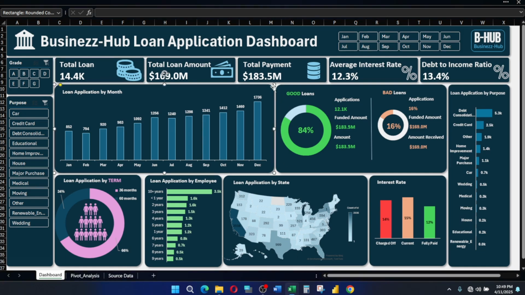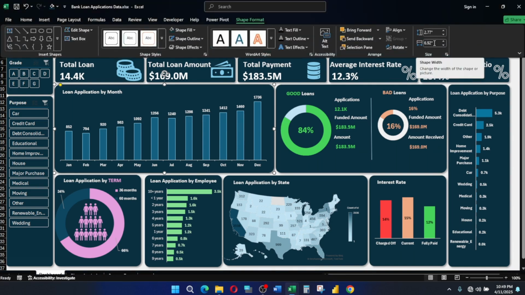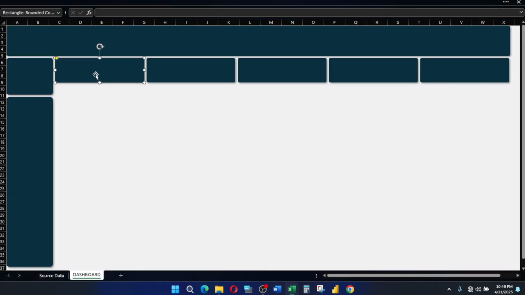We have this big card, or we have this small card. So let's go ahead and create this rectangular card. The dimension is, the height is 2.77, and the width is 6.92. So let's go ahead and do that. Just duplicate any of this, align it properly.